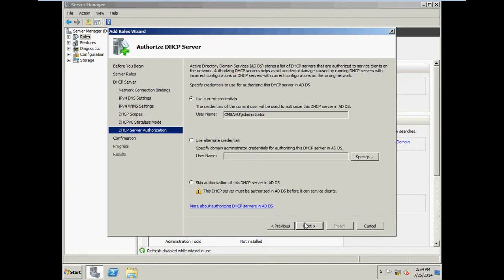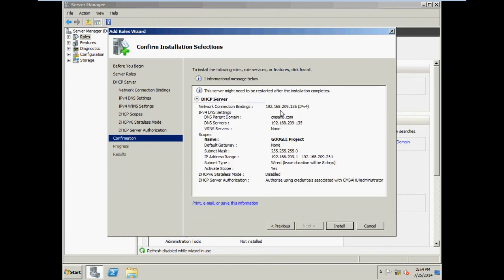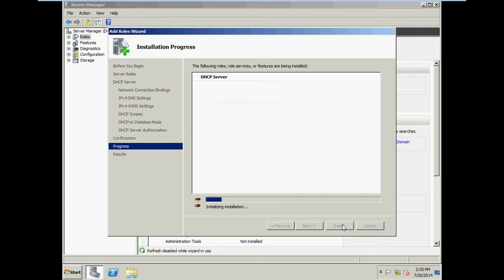So I told you the credential, this is the current credential selected, and the confirmation: yes, it's a Google project, the default gateway is none, and the subnet mask is this. DHCP version 6 is disabled, and DHCP is authorized using the credential. So guys, now the DHCP scope has been created and DHCP server authorization is also done.